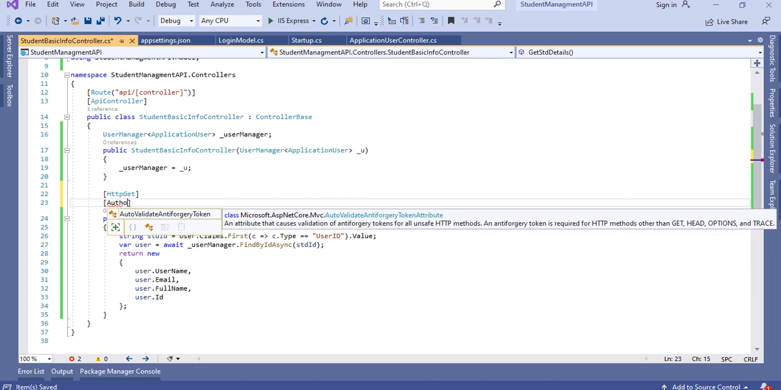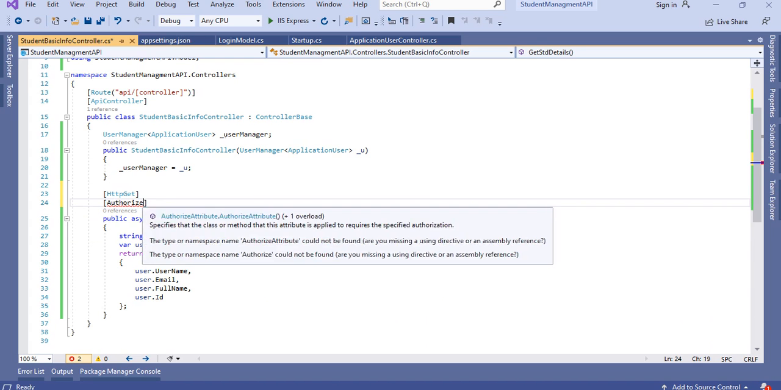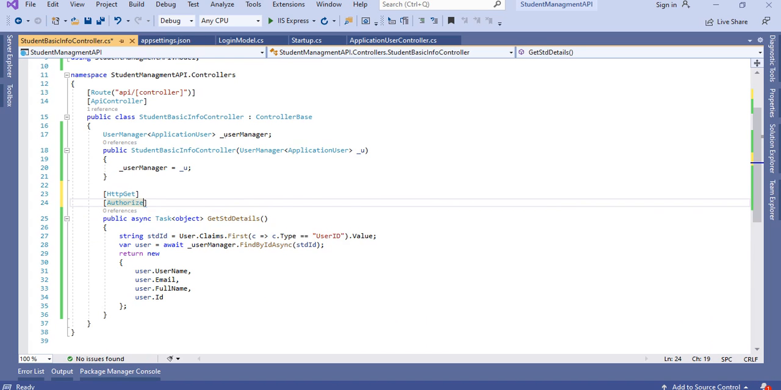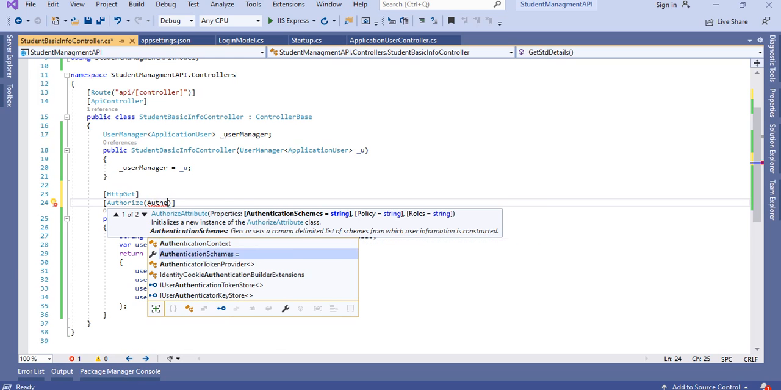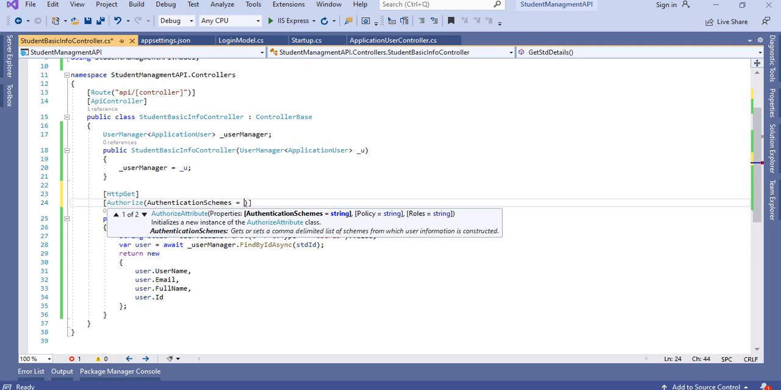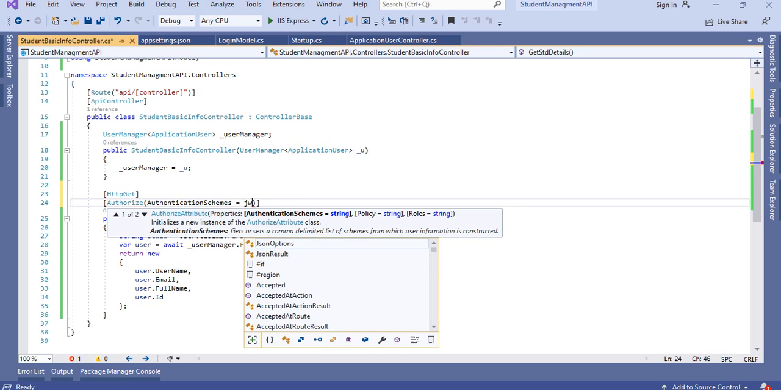So for that one we have to write it as authorize, and let's take the namespace, and inside this one we have to make an authorization schema. So authentication schemes, and that we have to make as JWT Bearer, because we are making it using the JWT. So JWT Bearer defaults.